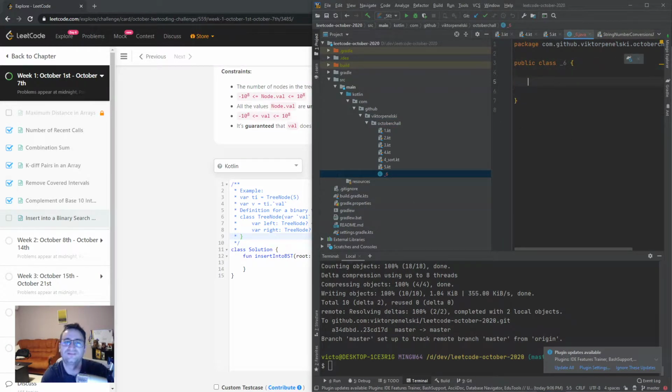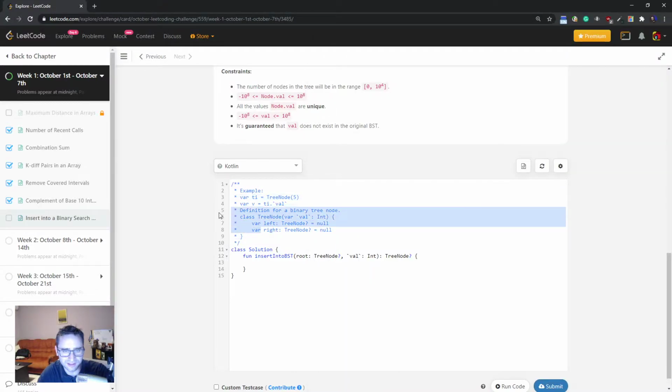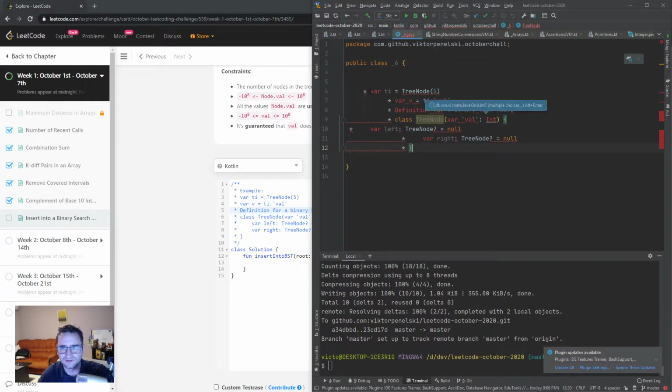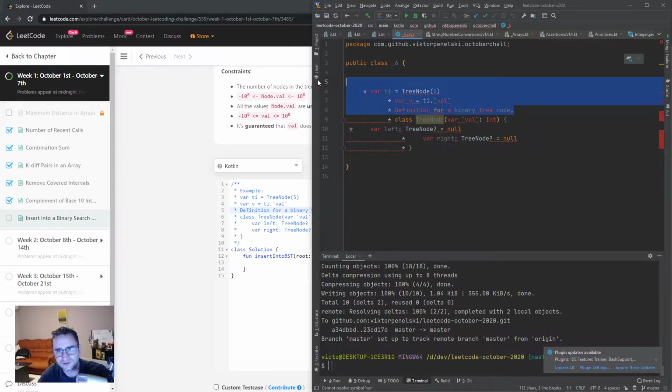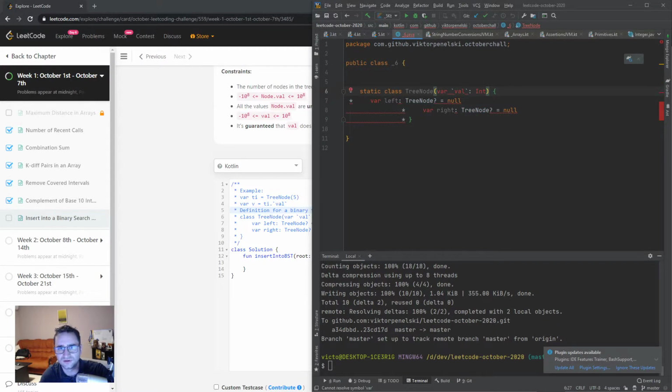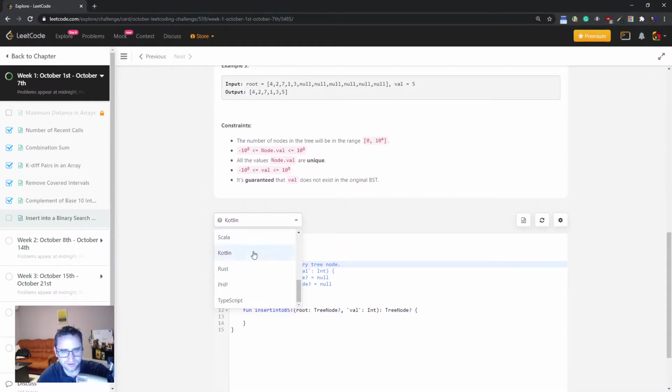Screw you, Java. I also need this, so in order to solve it, I need tree nodes. I'll have a tree node here. Where is my definition? This is my definition. So it's just going to be a static class TreeNode. Wait, why didn't I choose Java here?